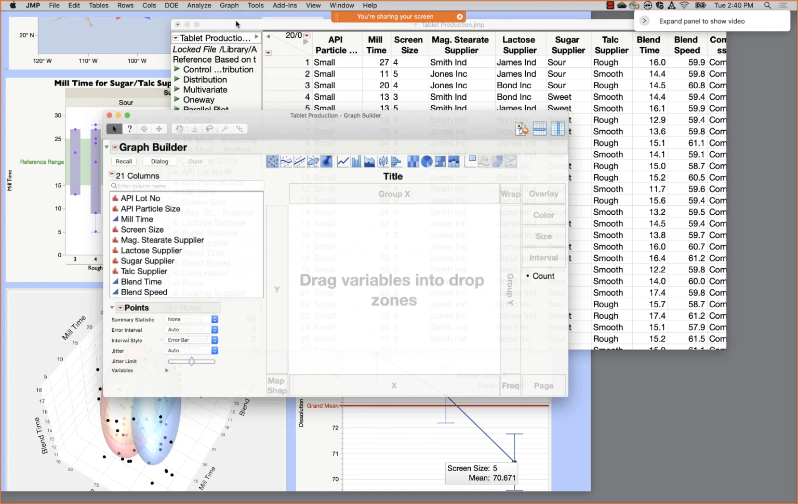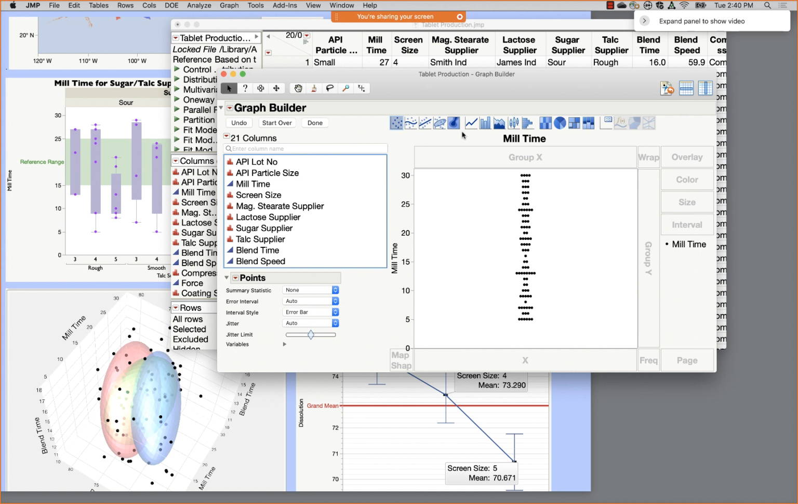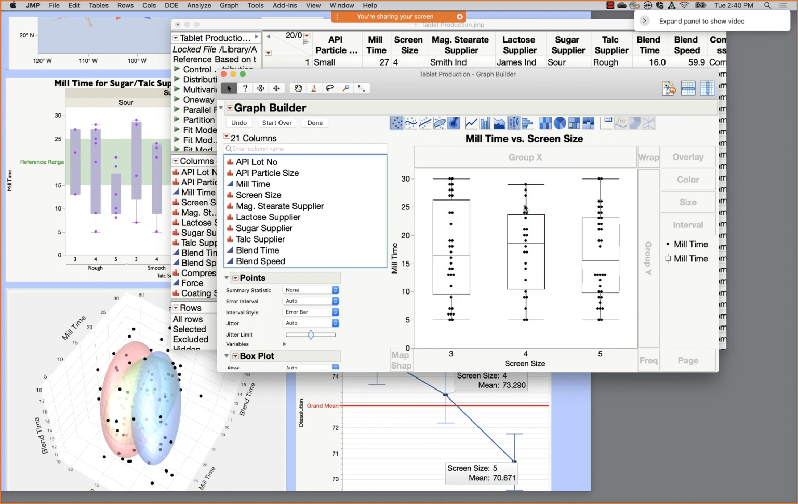I can go to Graph Builder, and what we have here in this data set is a milling process, and we know some information about the milling process, like the mill time, and that's the most interesting response right now for us. So here's our mill times, and the mill times are dependent on several other variables, including some of these continuous variables like the blend time and the blend speed, and also some categorical variables. The screen size, it turns out, if you explore this data set, is incredibly important to the milling process. So we could grab screen size first and maybe put some box plots on top of this.